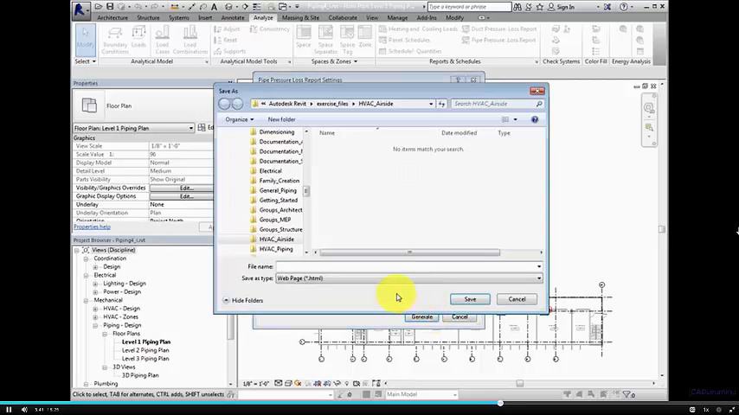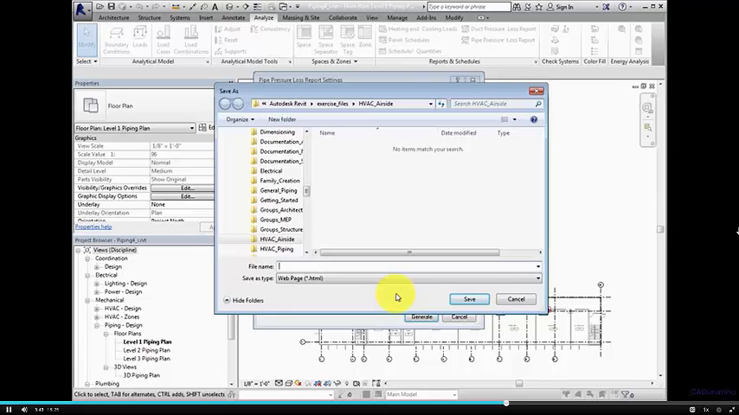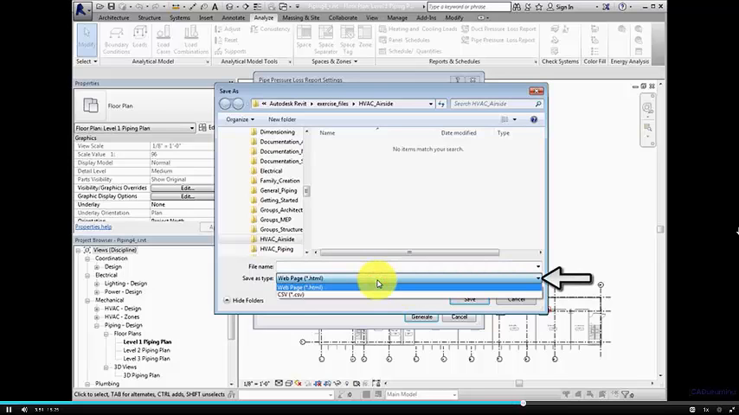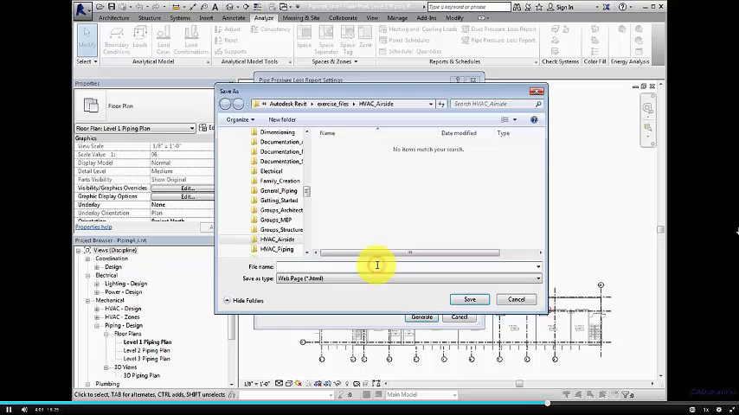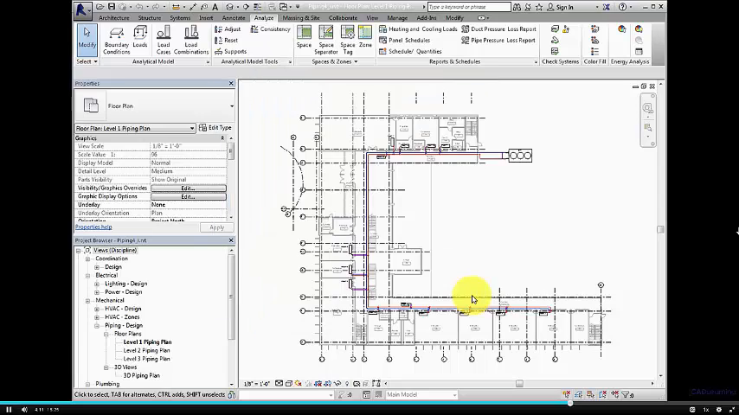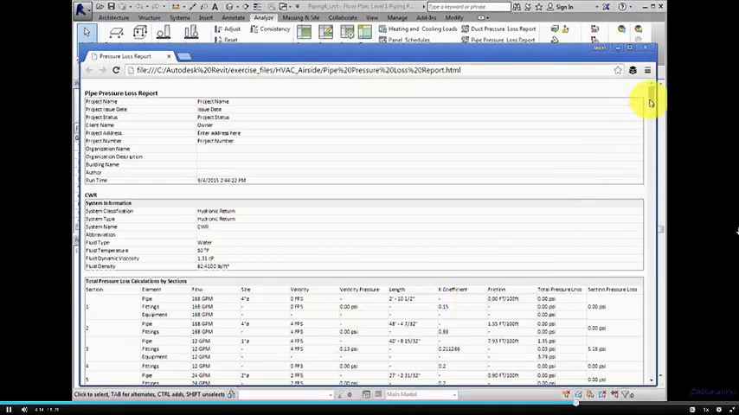Revit then displays the Save As dialog, and you can navigate to the folder where you want to save the report and give the file a name. Also, pay attention to the Save As Type drop-down. You can choose to save the report as an HTML file or CSV file. Choose HTML and then name the file Pipe Pressure Loss Report. Once you specify the file name, click Save. Revit then begins to generate the report. Once it is complete, the report opens.